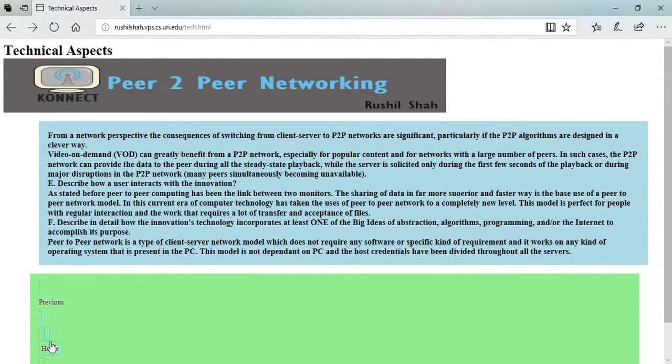E. Describe how a user interacts with this innovation. As stated before, peer-to-peer computing has been the link between two monitors. The sharing of data is far more superior and faster because of the peer-to-peer network model. The current era of computer technology has taken the use of peer-to-peer networks to a completely new level. The model is perfect for people with regular interaction and work that requires a lot of transfer and acceptance of files.